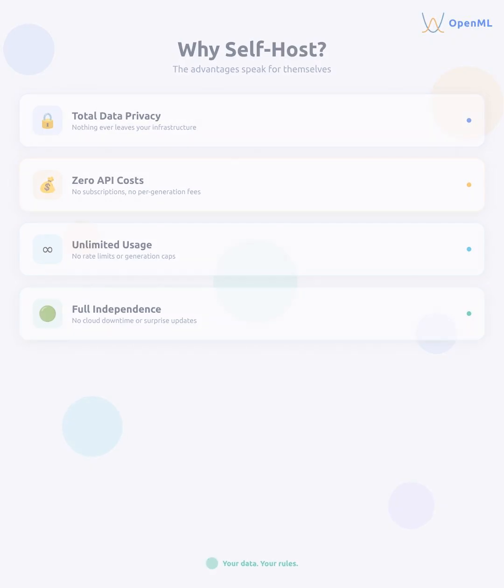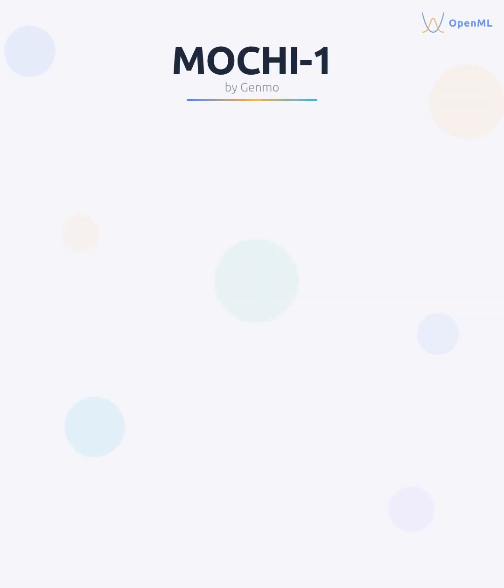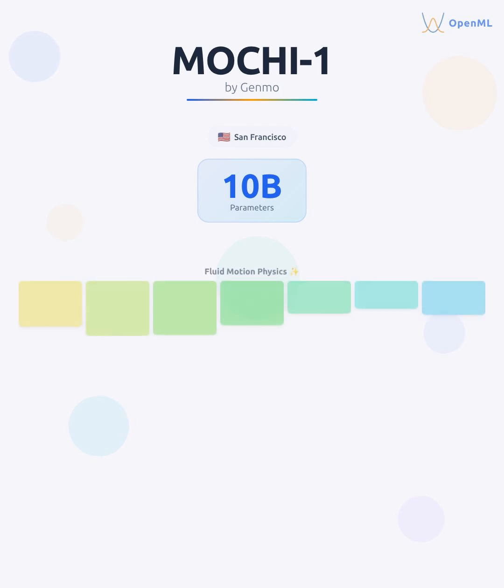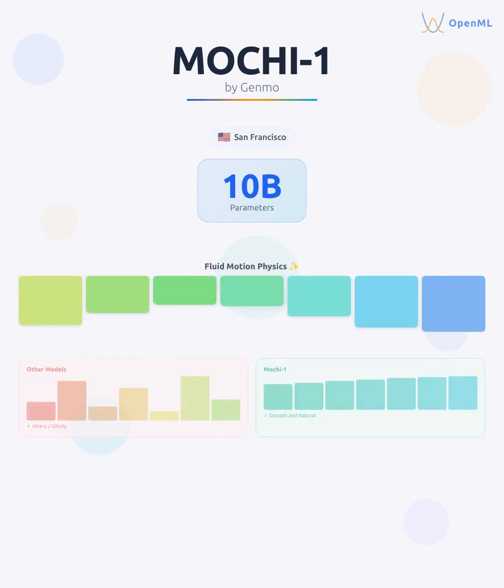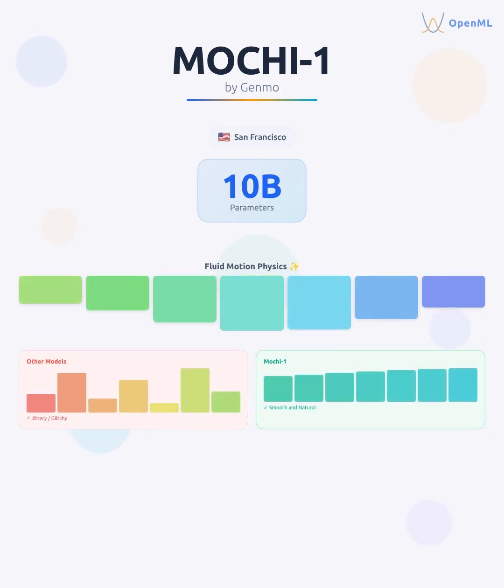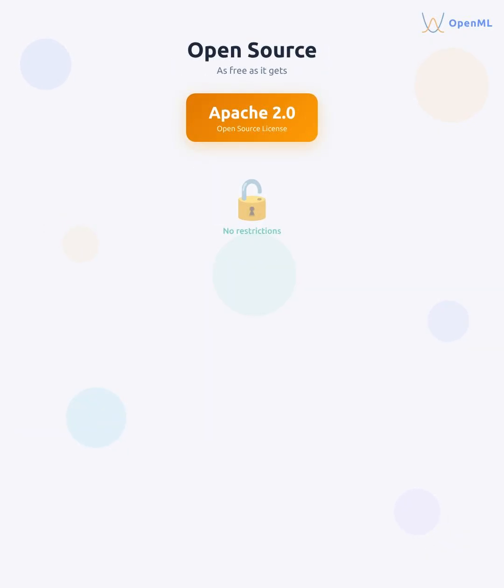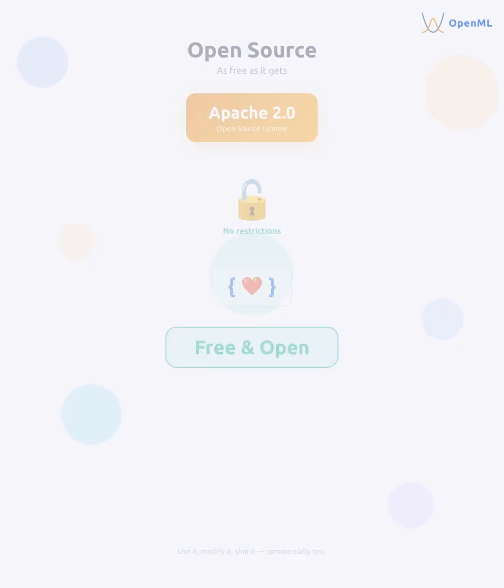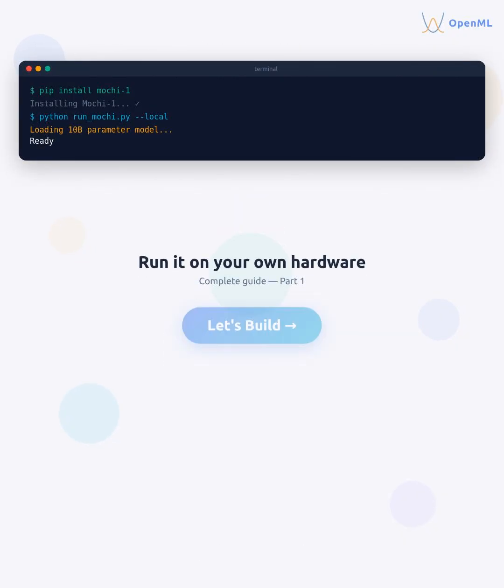Enter Mochi One by Genmo, a powerful 10 billion parameter text-to-video model built right in San Francisco. What makes Mochi One special? Its motion physics are incredibly fluid and natural, far less trippy than many early models. And it ships under the Apache 2.0 license, as open source as it gets. Let's get it running on your own hardware.